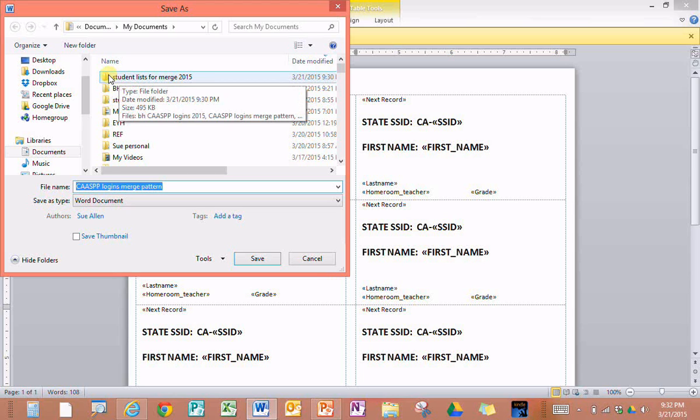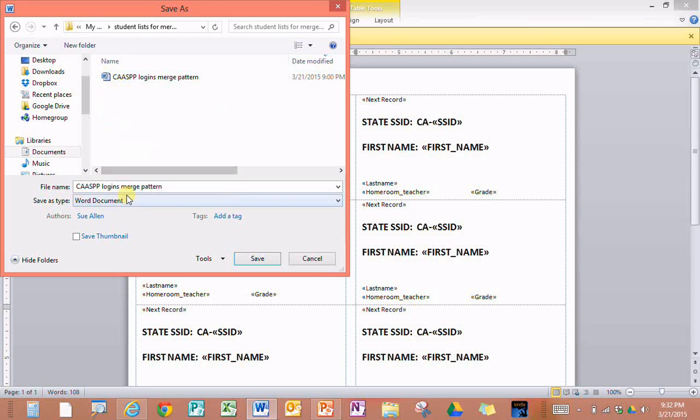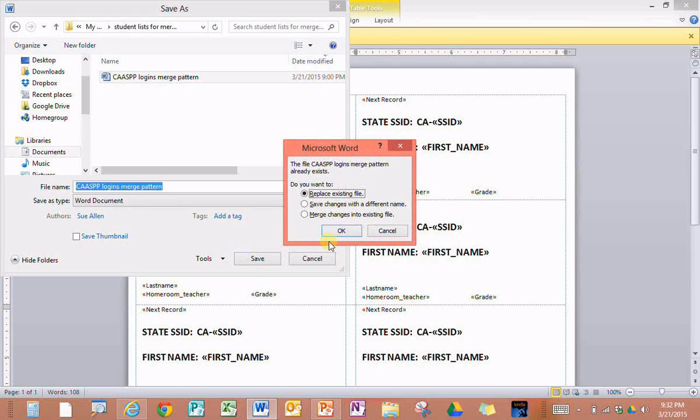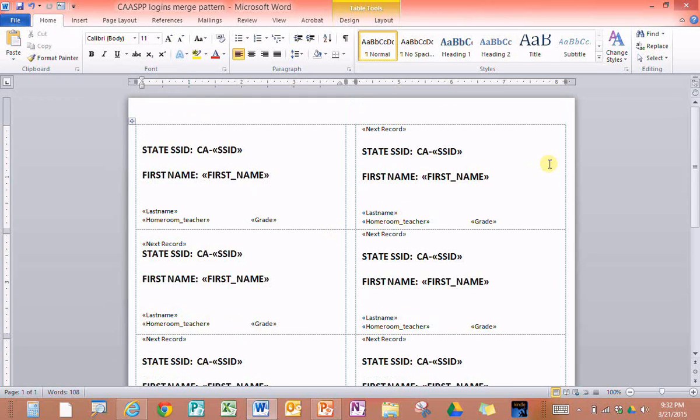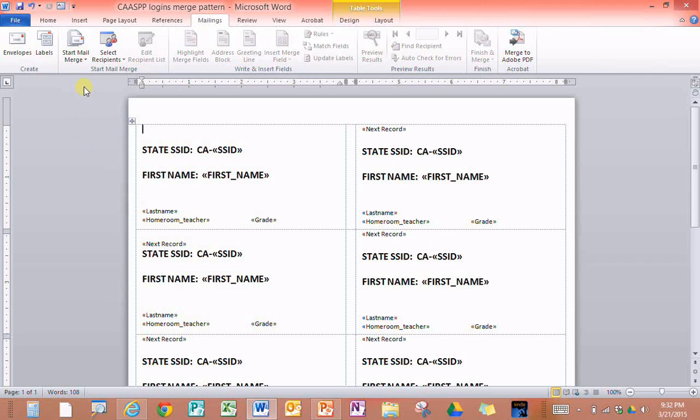So I have this folder for student lists for merges, and I'm going to save it as my CAASPP Login Merge Pattern and save. So now it's mine and I can edit it. I want to click on the Mailings tab up here at the top. Now select Recipients. This lets me find the data that's going to go into this merge pattern that I have. Select Recipients and use Existing List because I have a list that I created from Infinite Campus.